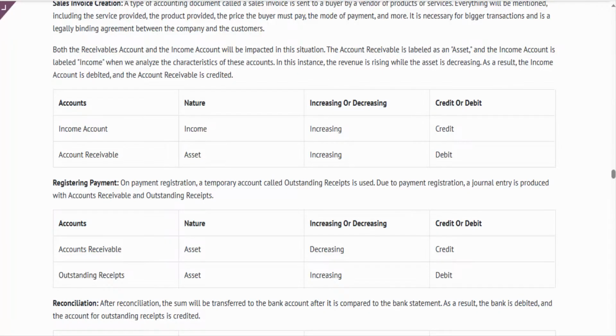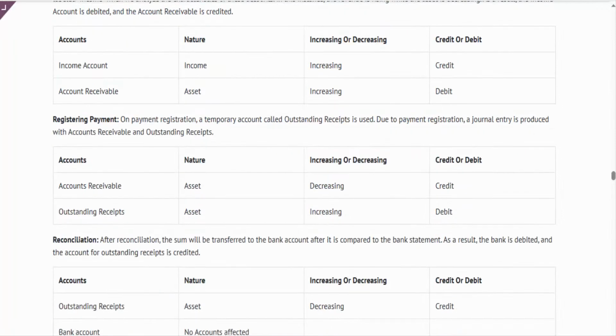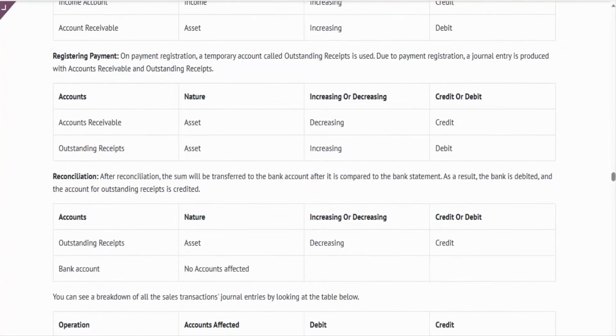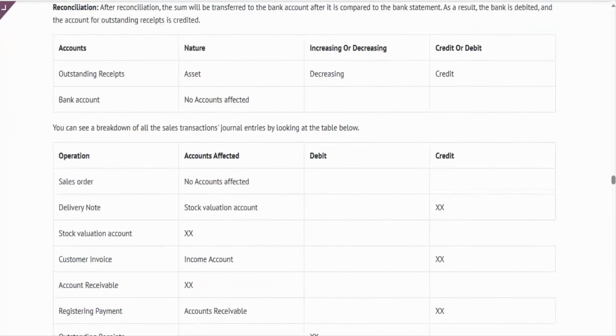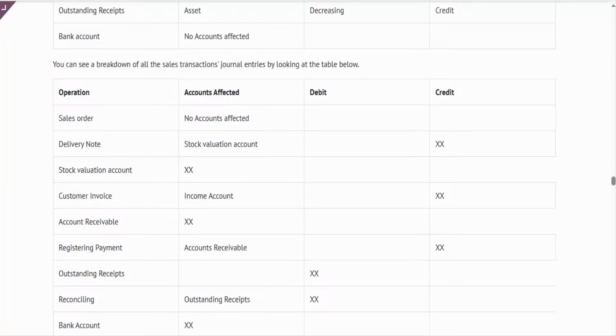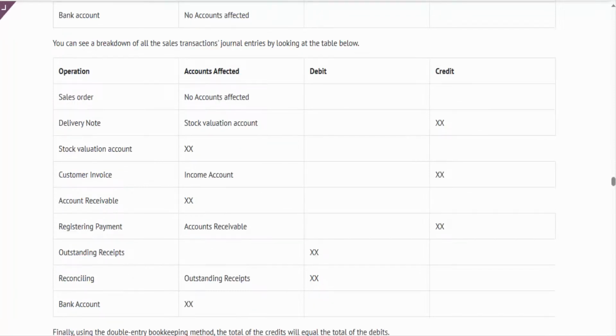Registering payment. On payment registration, a temporary account called outstanding receipts is used. Due to payment registration, a journal entry is produced with accounts receivable and outstanding receipts. Reconciliation. After reconciliation, the sum will be transferred to the bank account after it is compared to the bank statement. As a result, the bank is debited, and the account for outstanding receipts is credited. You can see a breakdown of all the sales transactions journal entries by looking at the table below. Finally, using the double entry bookkeeping method, the total of the credits will equal the total of the debits.